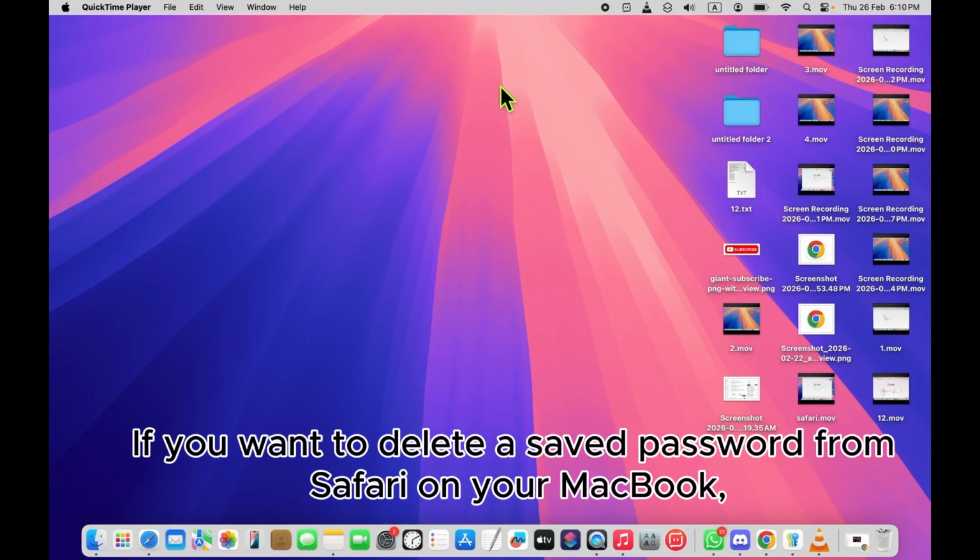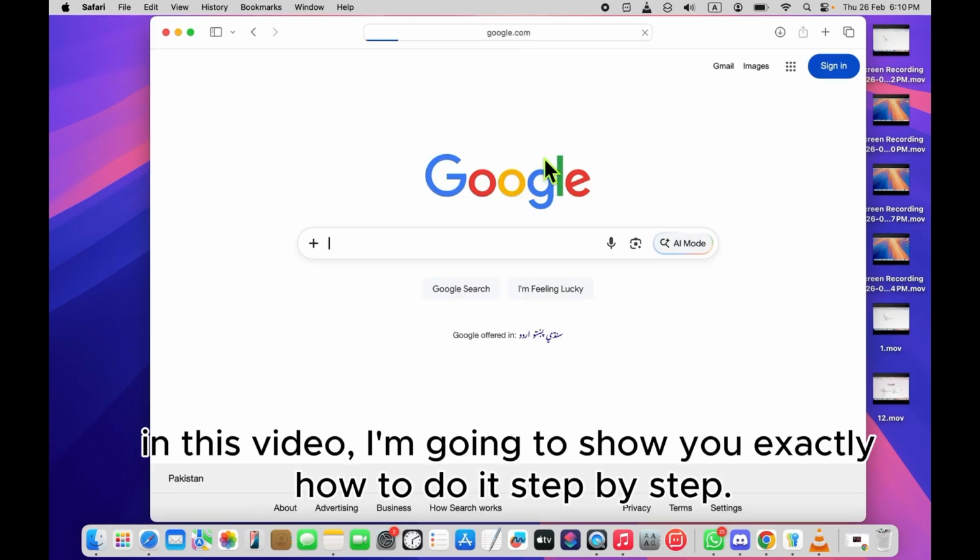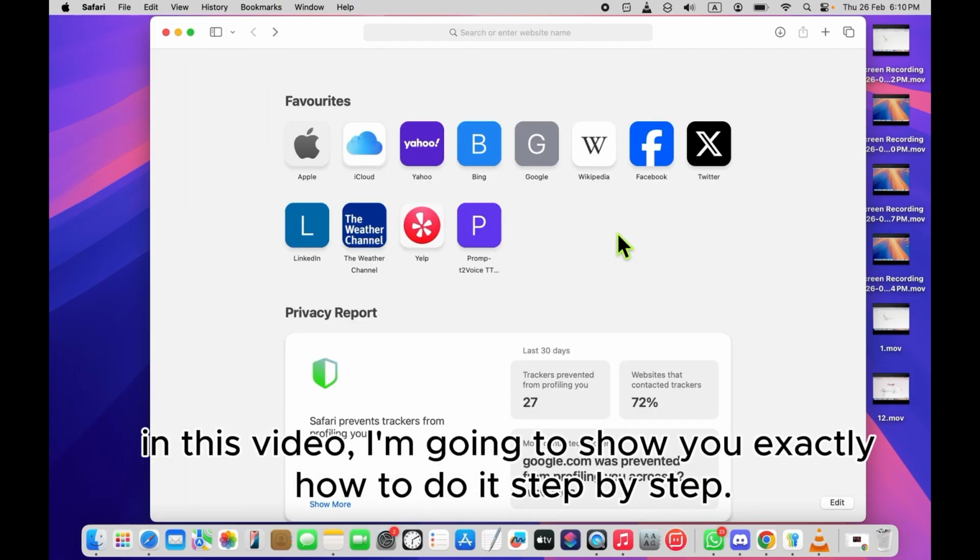Hi friends, if you want to delete a saved password from Safari on your MacBook, then keep watching this video. In this video, I'm going to show you exactly how to do it step by step.